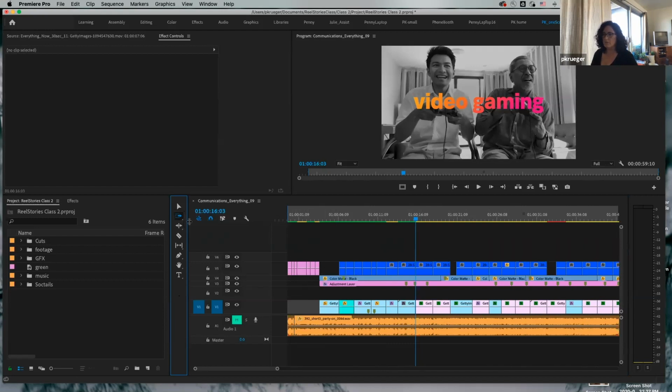You can see with these tools that if there's a little triangle in the corner, there are extra tools. If you just click and hold on it, it'll show you the extra tools.